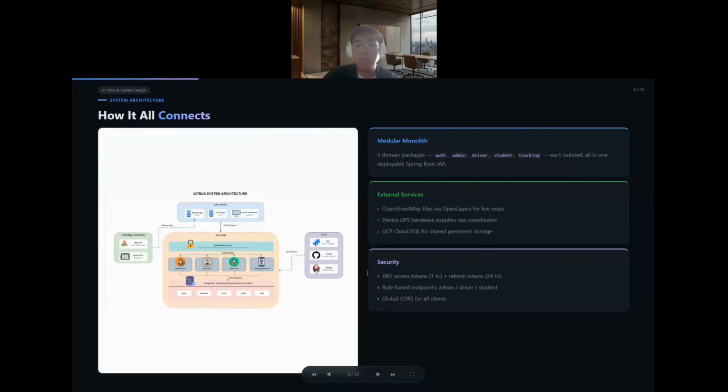For mapping, we use OpenStreetMap tiles rendered with OpenLayers, which is free and open source. The device GPS hardware on the driver's phone supplies the raw coordinates, which are sent to the backend tracking module and stored as GPS pings tied to the active bus and trip. For cloud infrastructure, we use GCP Cloud SQL, a fully managed PostgreSQL instance on Google Cloud, as our shared persistent data store. So all 3 clients talk to the same database through the same backend API.